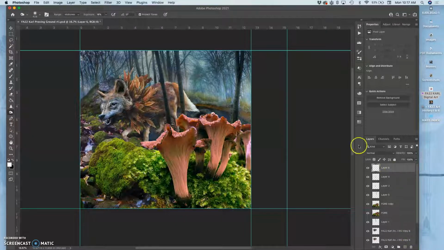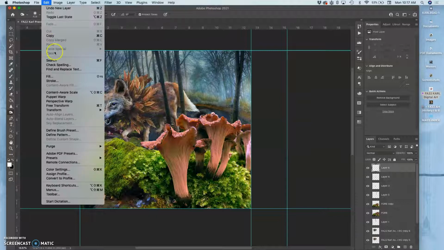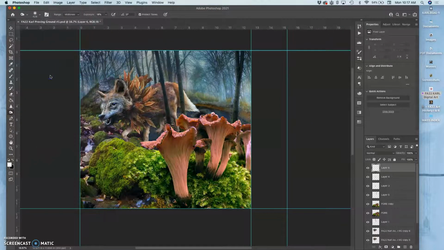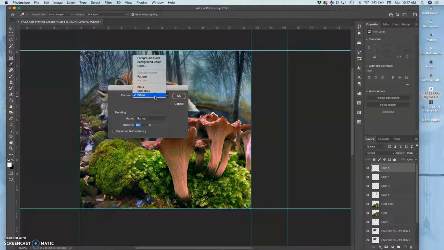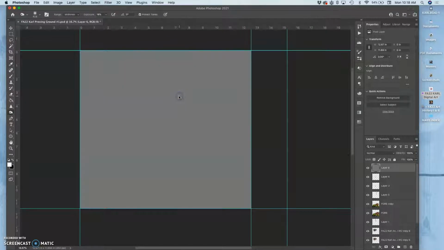In this new blank layer, I'm going to say Edit, Fill, and I'm going to fill it not with white, not with black, but with 50% gray. So if you're doing this right, it's just going to blank out your entire image with gray. Now I'm going to label this non-destructive, and give it a color. Let's give it a gray color.